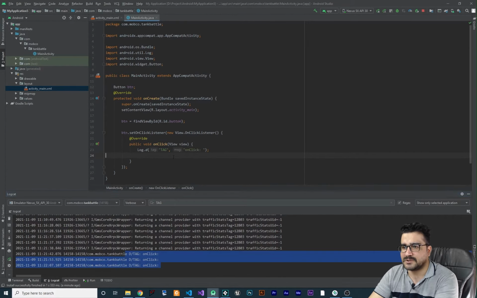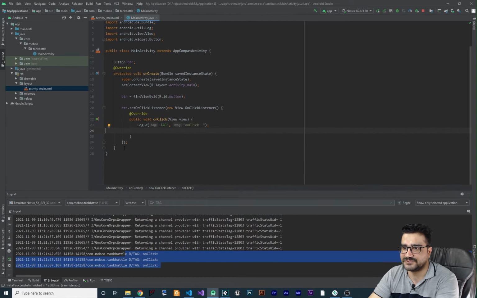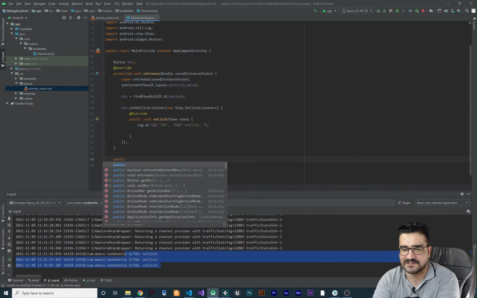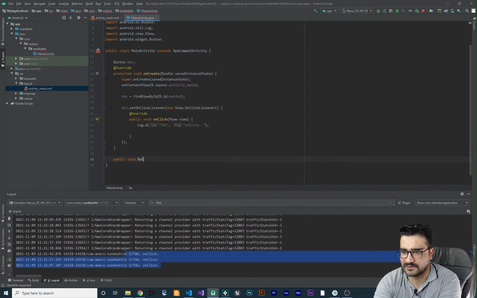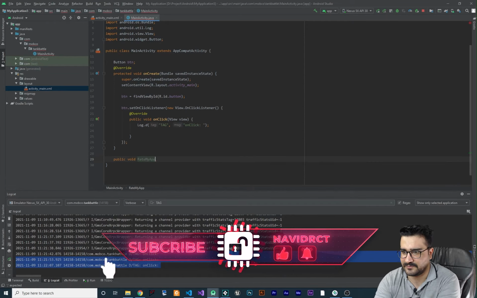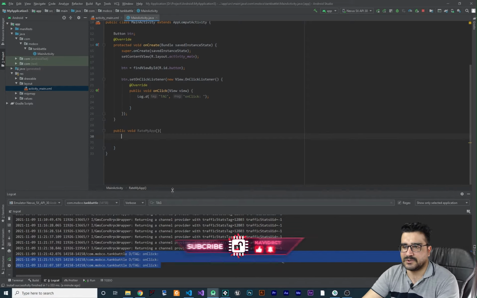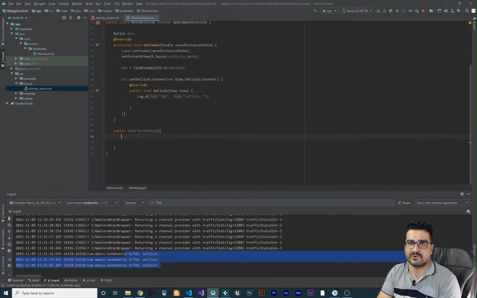So now I want to create our rateMyApp function. Let's see where we should create that in here. I want it to be public because I want to use it in the GameMaker extension, so it should be public. I don't want anything in return, so I place void in here, and I want to call it rateMyApp. I don't want anything for input, and that's it. So I want to write code for in-app review.